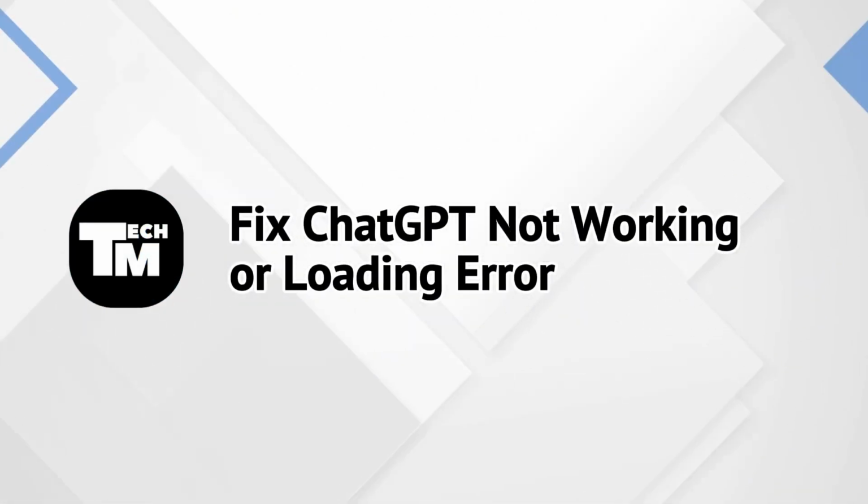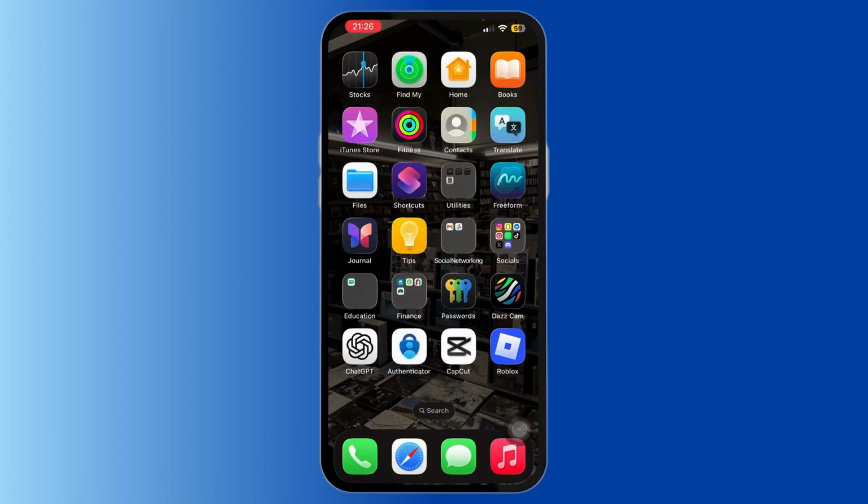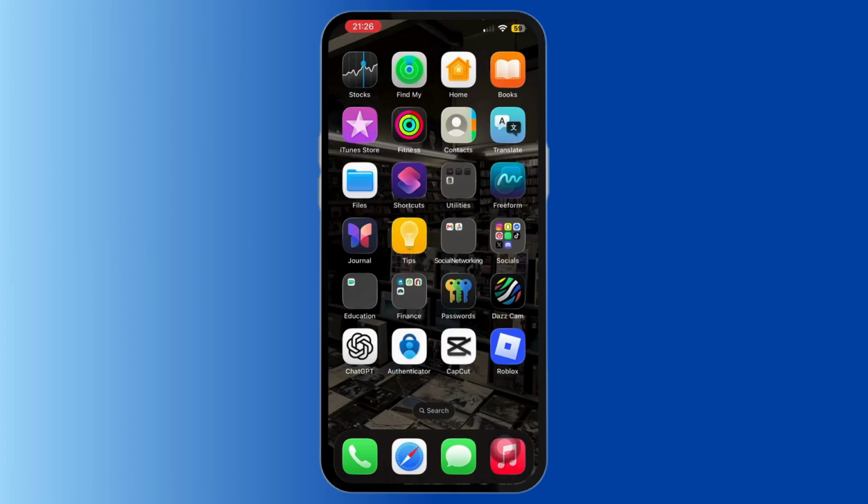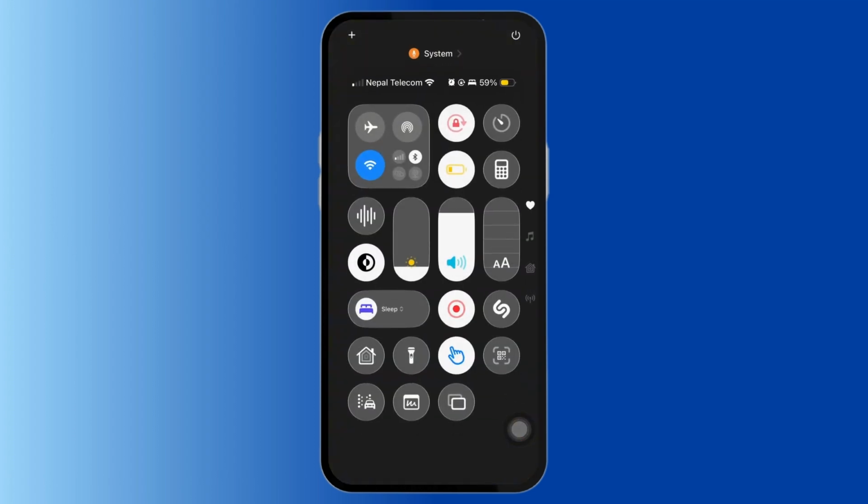How to fix ChatGPT not working or loading error. So first of all, you have to refresh ChatGPT by completely closing the application and reopening it again. If that does not work, check your internet connection and then try switching between Wi-Fi and mobile data.